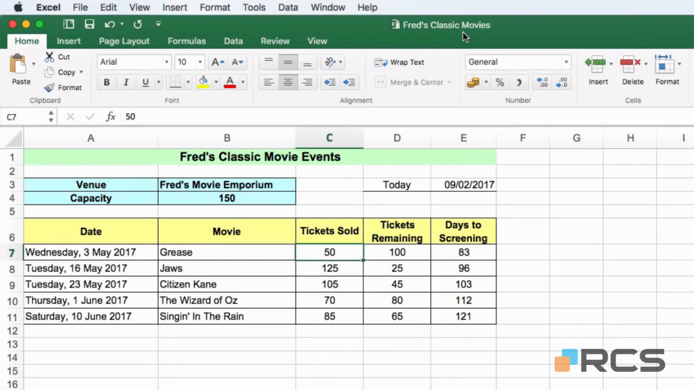Hello and welcome to this tutorial for users of Microsoft Excel 2016 for the Mac. In this tutorial we're looking at how you protect your spreadsheet content.